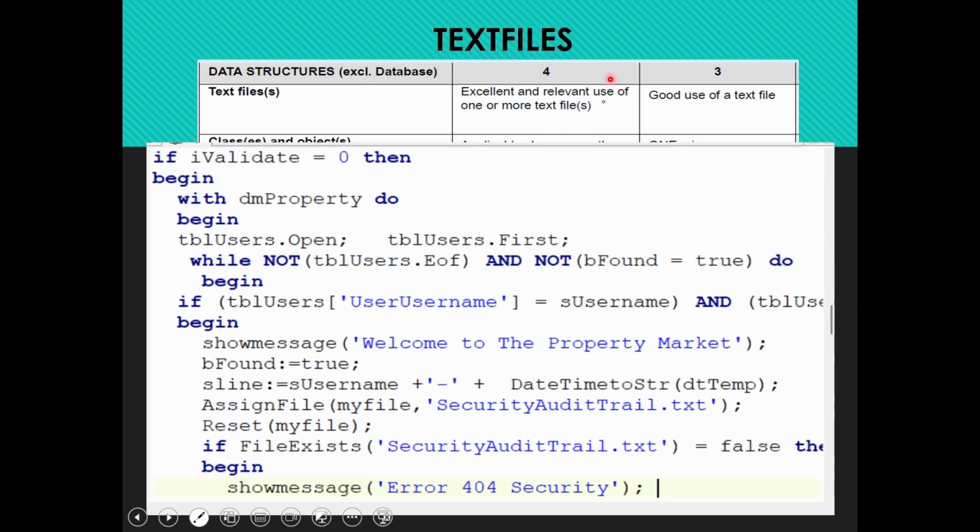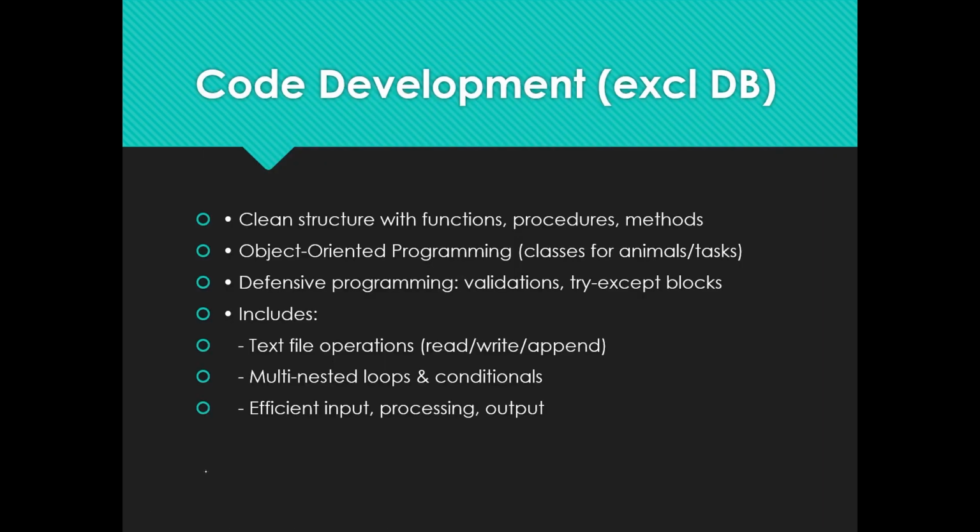I've also given you an example here of text files. The rubric says excellent and relevant use of text files. I've given here an example of how you could use a text file, although this is now a combination of lots of things. There is validation at the top there, and then there is a data module that we are using. And then this is ADO programming, which we sometimes call Delphi programming. So the ADO table is opened, and then there is testing whether the table is not at the end of the file.